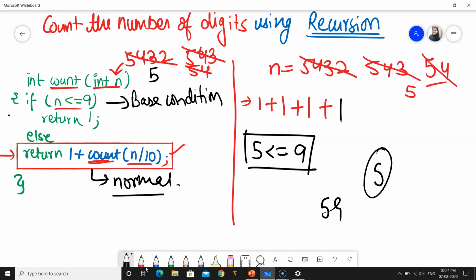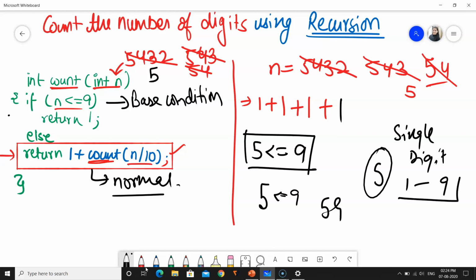So it will come again and pass another divided number. So this was my base condition: when a single digit is left, we just return 1. And why, ma'am, have you taken less than or equal to 9? Just understand, whenever a single digit is left, it will range from 1 to 9. It's obvious that a single digit will be between 1 to 9 only. That's why it is a single digit.